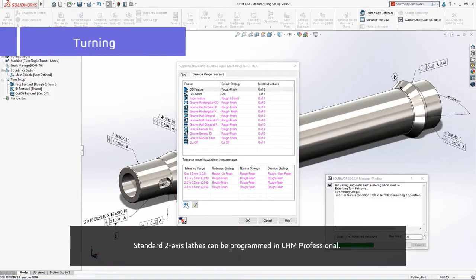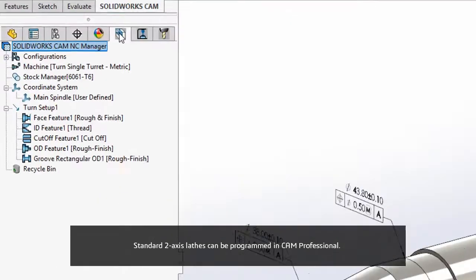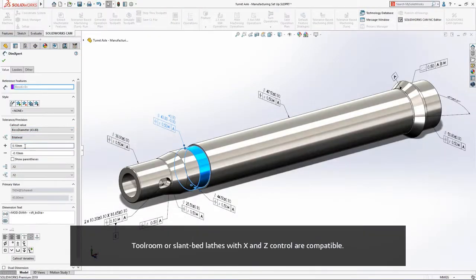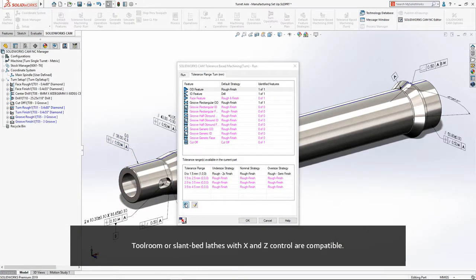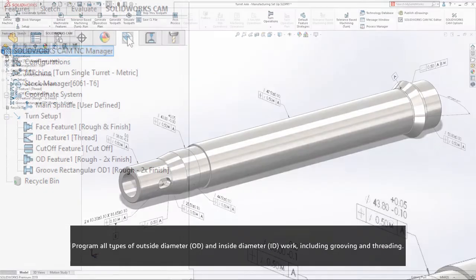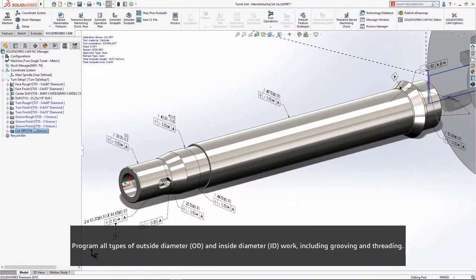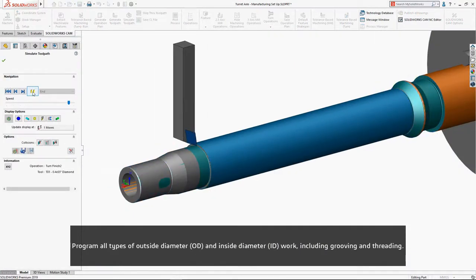Turning. Standard 2-axis lathe can be programmed in CAM Professional. 2-turret or slant bed lathe with X and Z control are compatible. Program all types of outside diameter and inside diameter work, including grooving and threading.